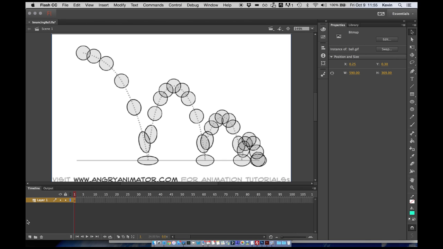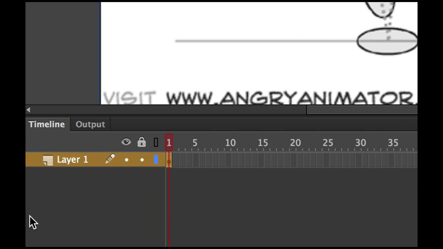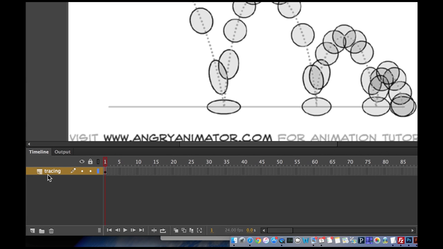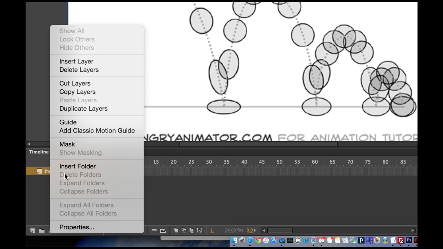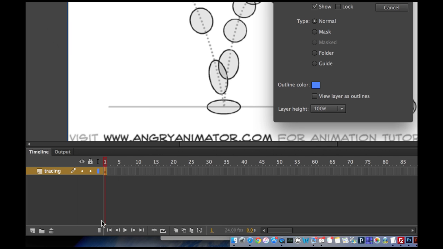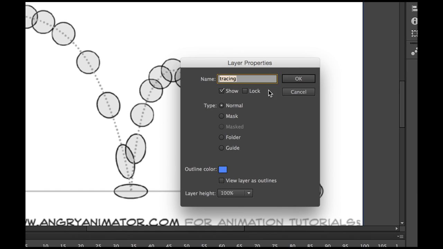That's awesome. So I'm going to zoom in down here just to talk about the timeline a little bit. I'm going to double click right here where it says Layer 1, and I'm going to say this is my tracing layer. This is very important because I'm going to ask the software when I export this final movie to ignore this layer. And there's a property of this layer that I can get into if I look very, very carefully. I'm going to right click, and down here it says Properties, and up here I can say I want to make it a guide layer.